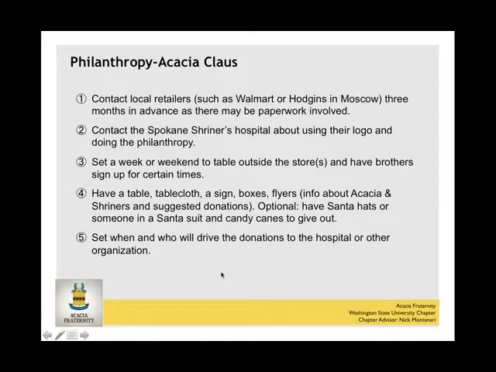For Acacia Claus to happen, you'll first contact local retailers such as Walmart or Hodgins in Moscow 3 months in advance. Again, 3 months in advance. Don't procrastinate, as there will be paperwork involved. You know, yes, you can do this, or yes, you can use our logo, as in the case of Shriners Hospital. You'll want to contact the Spokane Shriners Hospital about using their logo and doing the philanthropy. They need to be okay with you giving them the toys, which they usually are.